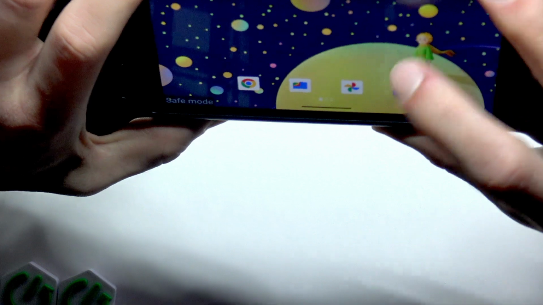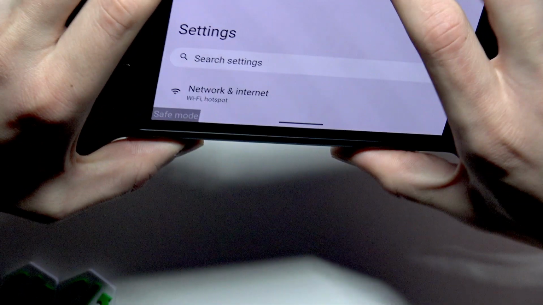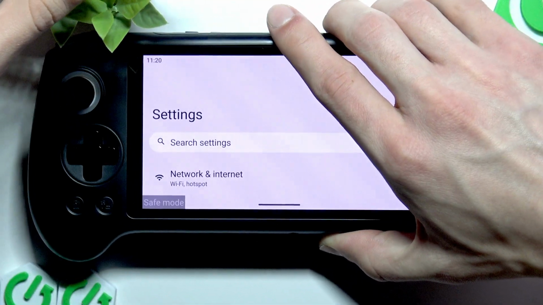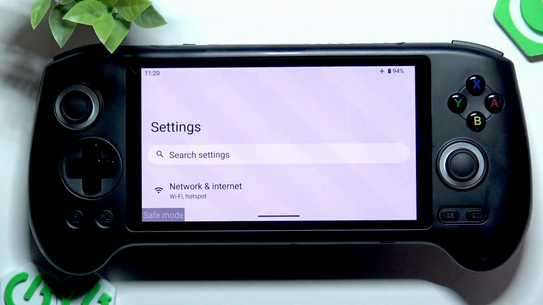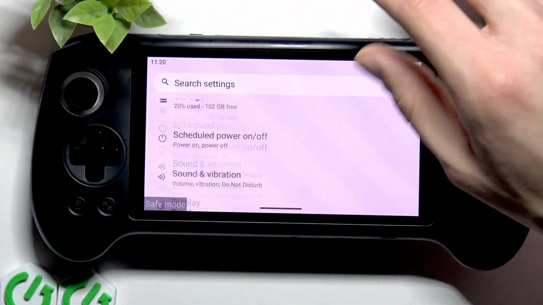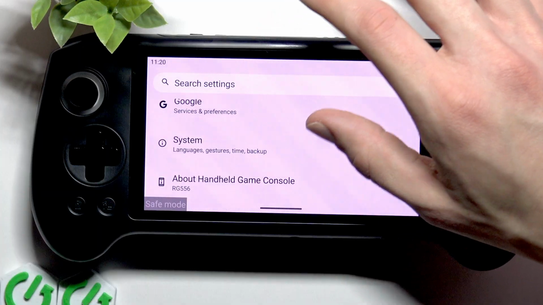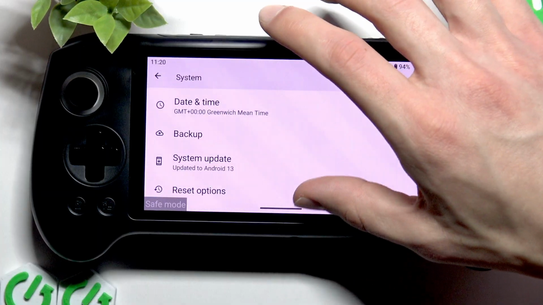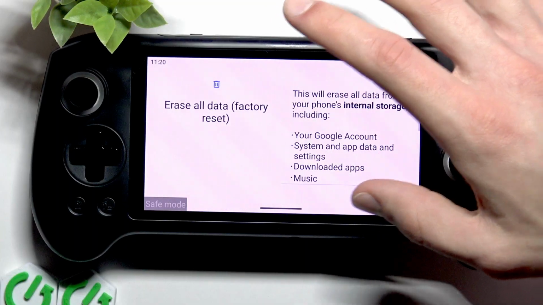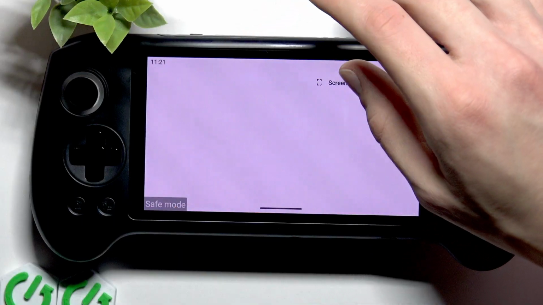Lastly, you can also perform a factory reset operation if you are not afraid to lose your data. You can also back up your data somewhere else before doing so. But to perform a factory reset operation, go to settings, go to system settings, swipe down to reset options, and then select erase all data, and then confirm by tapping right here and providing your password.